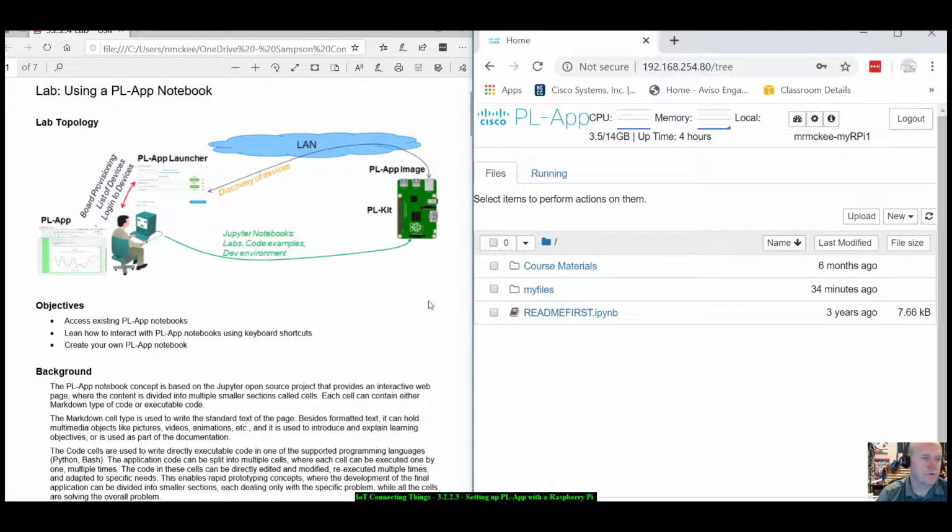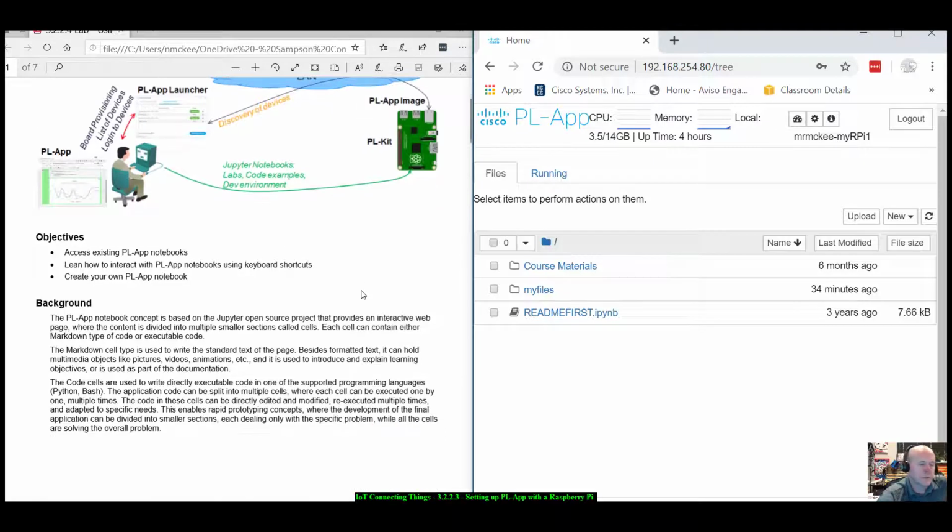So let's go through this. Objectives: access existing PL app notebooks. They should use spell check a little bit more. Learn how to interact with PL app notebooks using keyboard shortcuts and create your own PL app notebook. Let me move my camera a little bit, kind of like that.